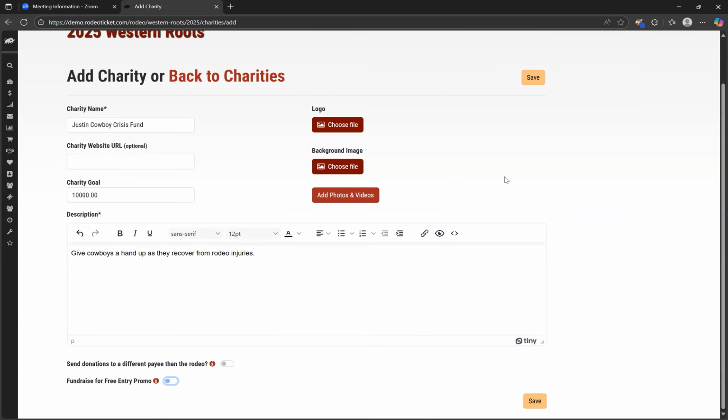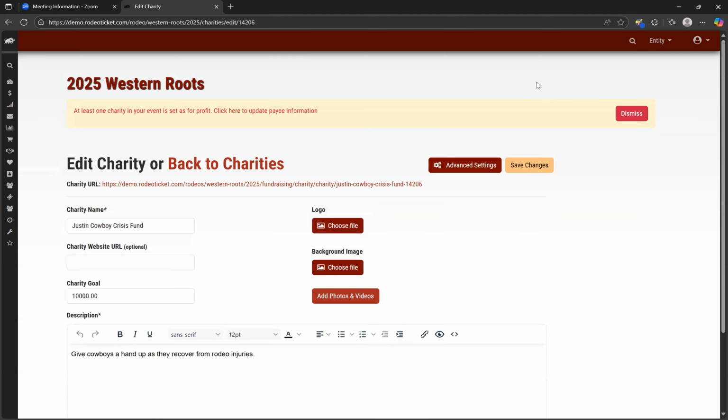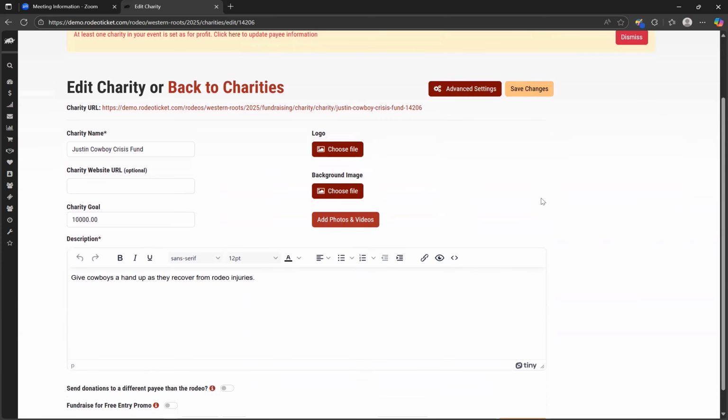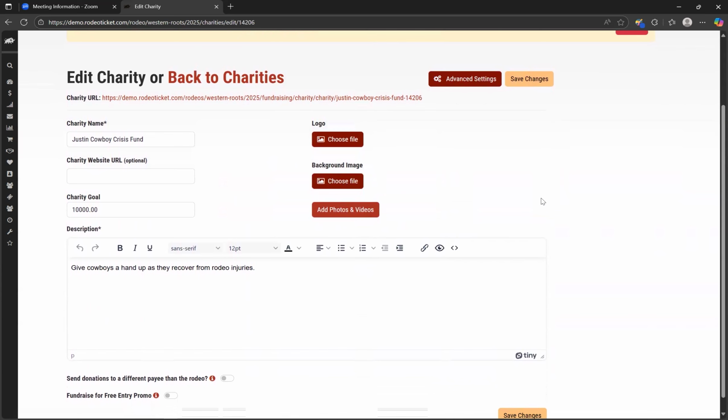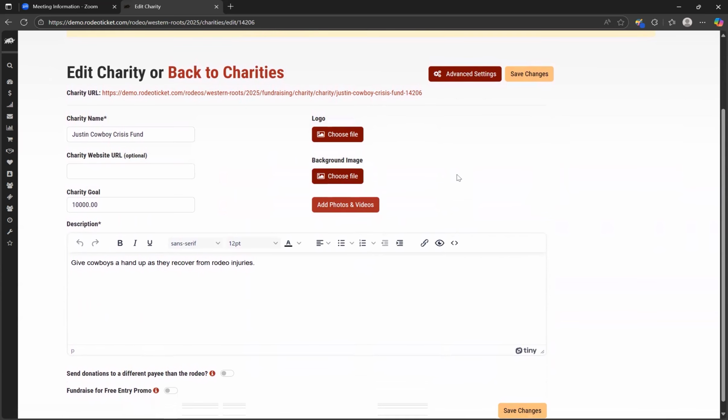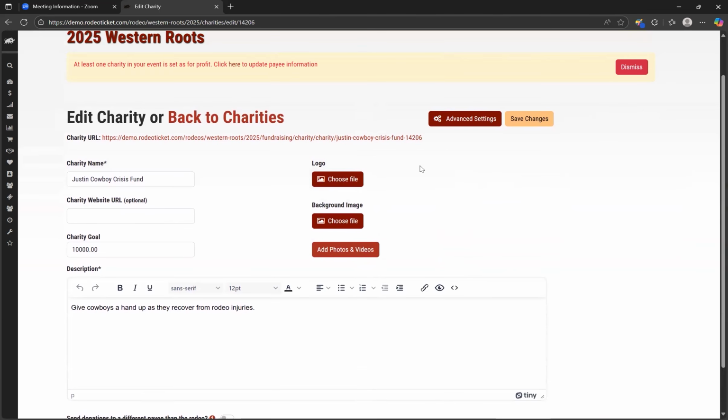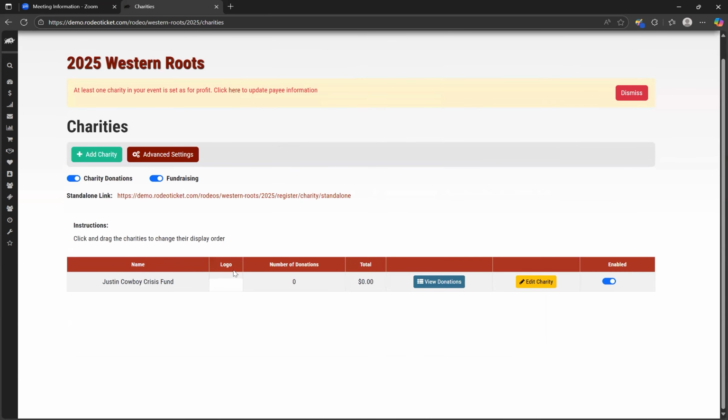And then once you're happy, look again at everything and make sure it looks good. You're going to hit save. And now we are on the edit charity page, and you'll see a link to the charity page you just created. And then we can go back to our main page, back to charities here, and then you'll see it show up here, and you can track the number of donations and the amount donated. You can view donations. If you need to edit it, you can just click this edit button.